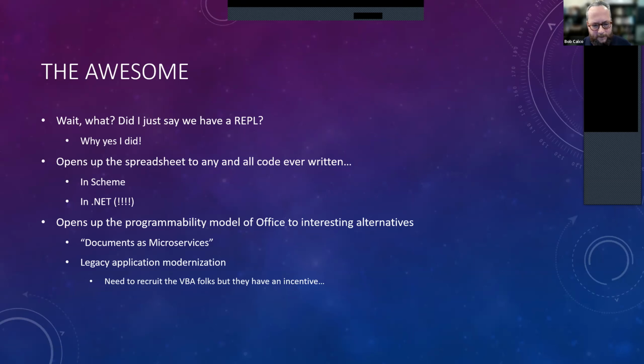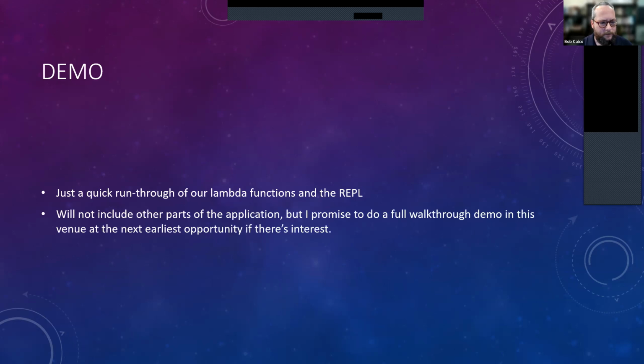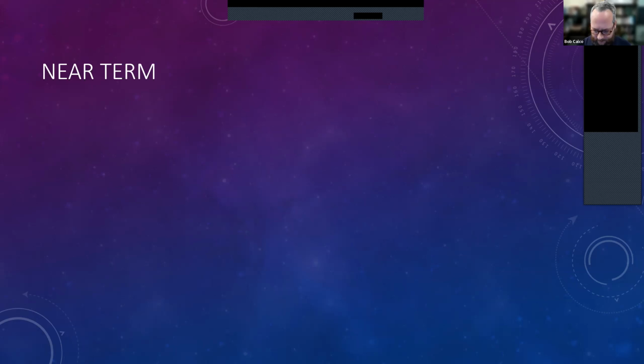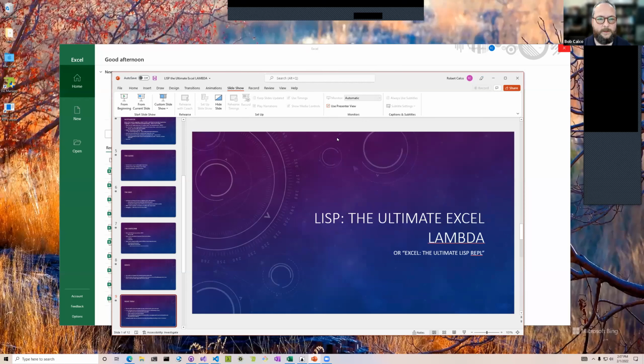Okay, so the demo. We're just going to do a quick run through of our Lambda functions and the REPL. We're not going to include other parts of the application at this time. Like I said, I do promise to do a full walkthrough demo in this venue or at the nearest earliest opportunity if there's interest. Okay, let me pause there.